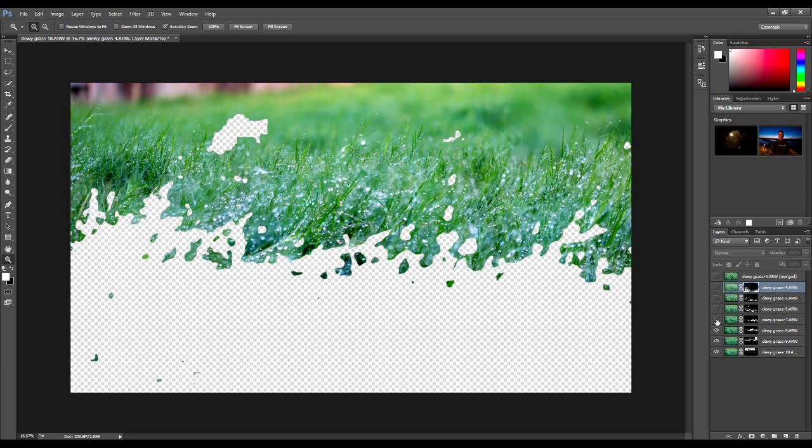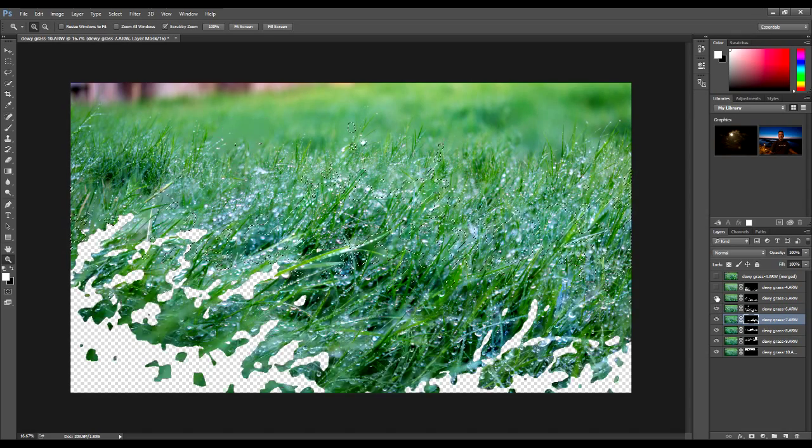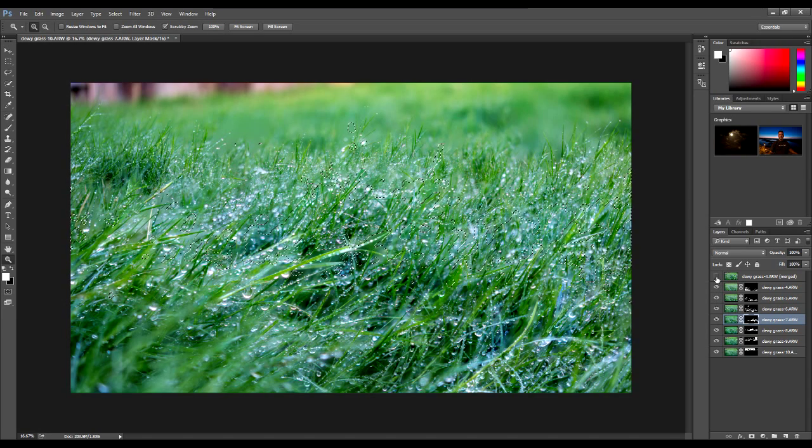So each part of the white area, if I control click on that, it shows you what part of the area was actually in focus, or what it's actually applying as a mask. And so as I add each one, it fills in until we have the final layer. Control D to get rid of the ants. So that is our final product.